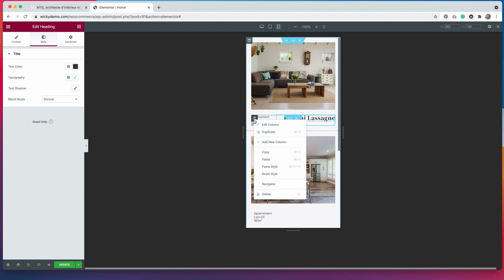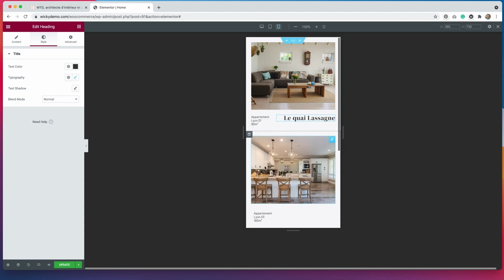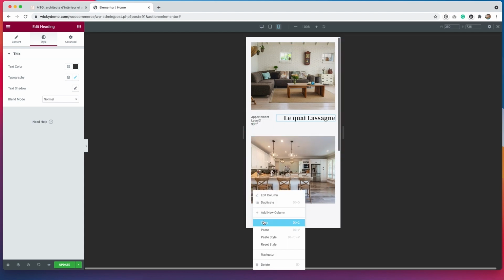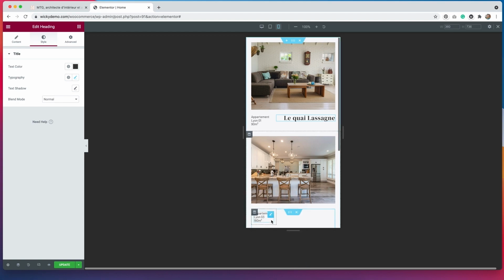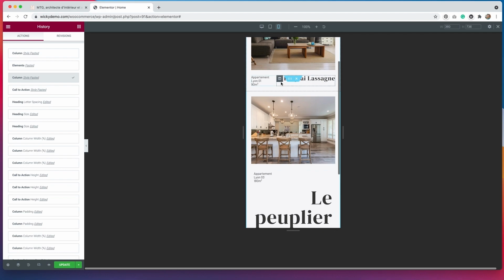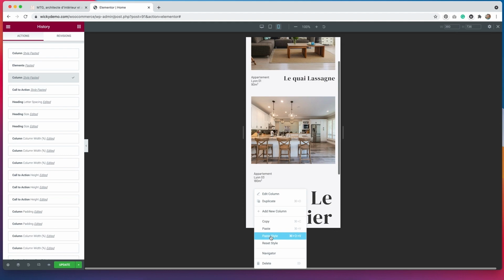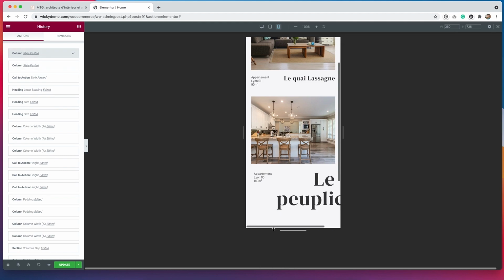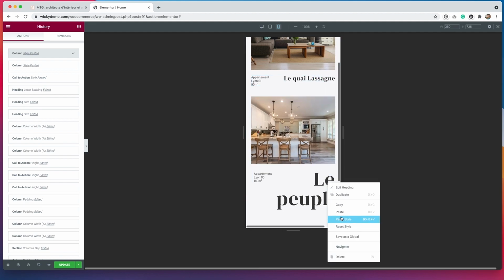If I go here, hit copy and then paste on the column, it'll make that 30%. If I go and do the same thing for this column, copy the style, go to the column, hit paste style, you can see it adjusted that too. And I can go back here, copy the text settings and then paste those.